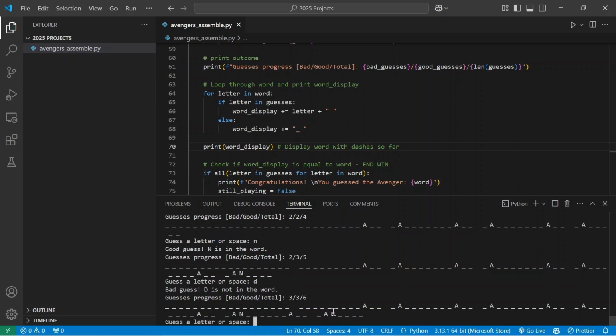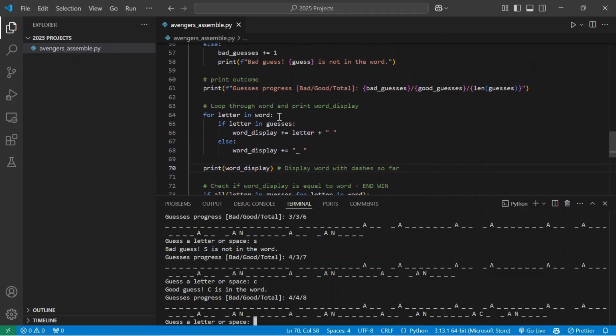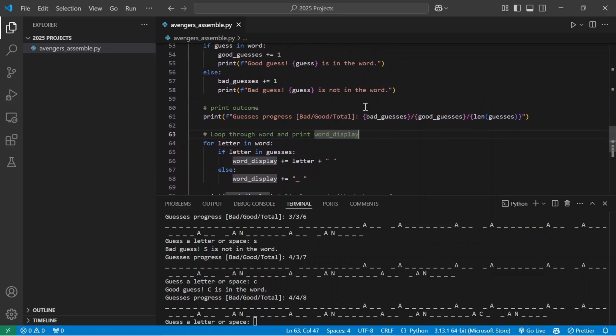Looks like no errors so far. I've been able to get A and C. We can already tell what the name is of the Avenger. But let's go ahead and quit out of that and then go ahead and reset that word display so that we can be good to go.